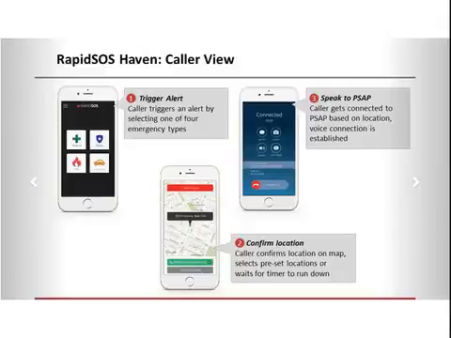But the caller does have 10 seconds to move their location someplace else and say, I'm not where it thinks I am, I'm someplace else, and can adjust that location. And then the call gets placed, and they speak to the PSAP. They don't see a difference between this and dialing 911 on their phone. There really is no functional difference to them between the two approaches.